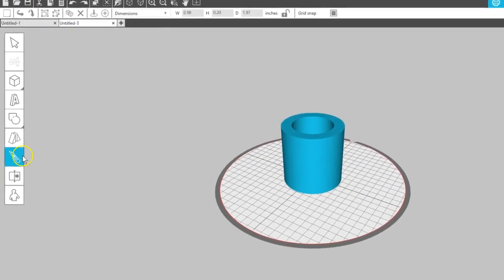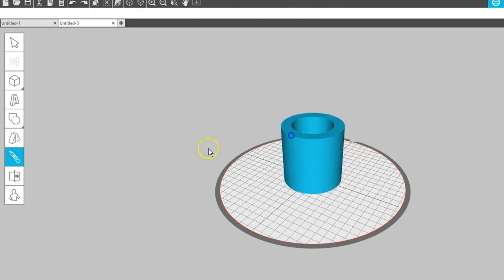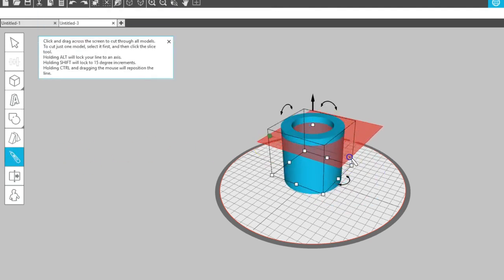As you can see, the knife tool is a great new feature for all users in version 1.2 to help dissect and redesign your 3D models.